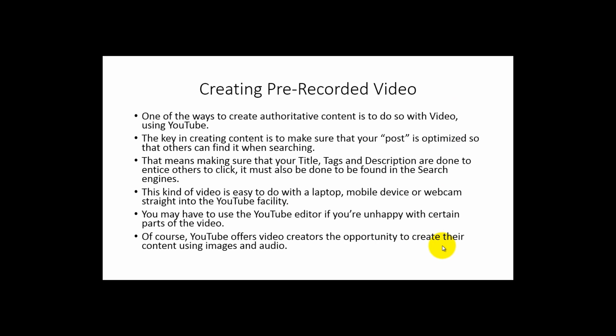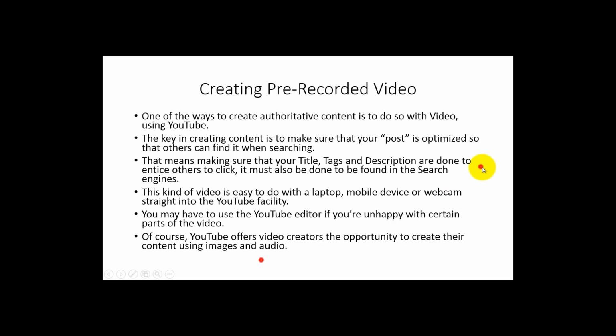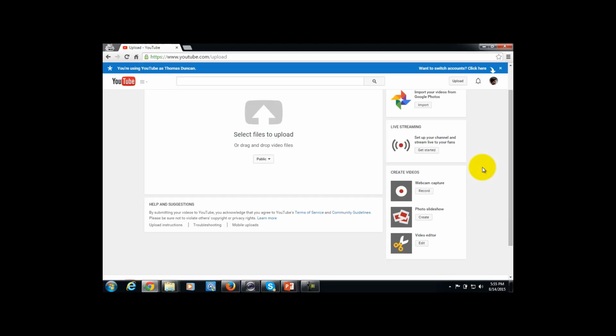Of course, you've already seen in the very same screen that YouTube offers video creators the opportunity to create content using images and audio. And you can actually use images that you already have uploaded inside of Google. So if you want to turn your slides into photos and have them play in your video, you can use them here inside of YouTube. And you'll find them inside of the photo slideshow area, as well as the import photos area.